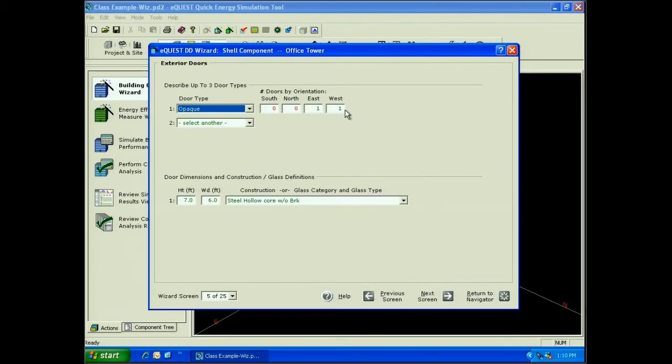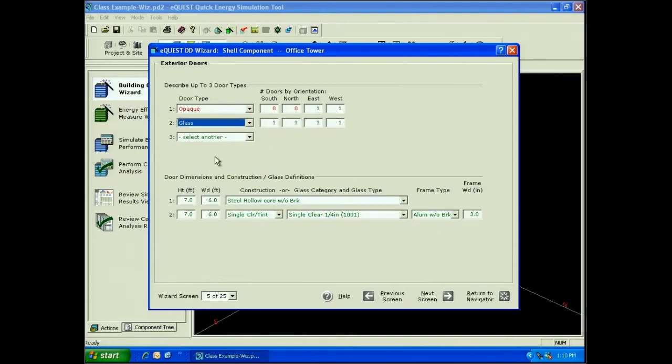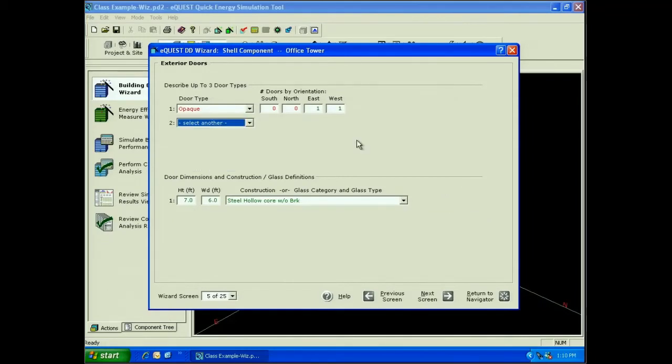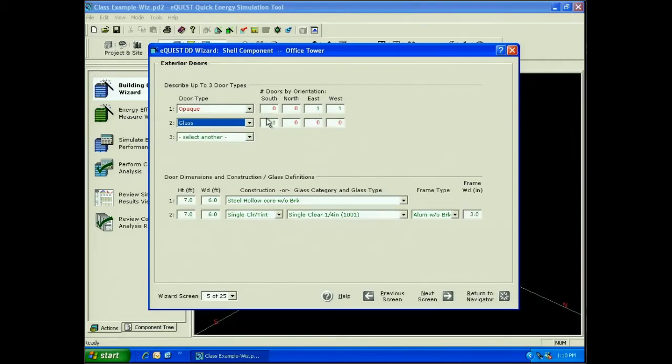Now we'll select another door type. This time we'll do glass. And we'll put this in the front. There'll be one on the south, but none on the others. So we'll keep one under south and then zeros in the other categories here. Now, if you want to delete one of these, for the bottom one, just select another. Then it'll disappear. That's how you would delete one here. Let's go back to glass. And we've got one on the south side.